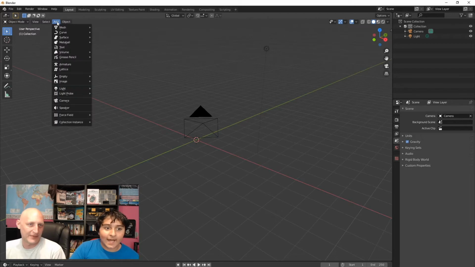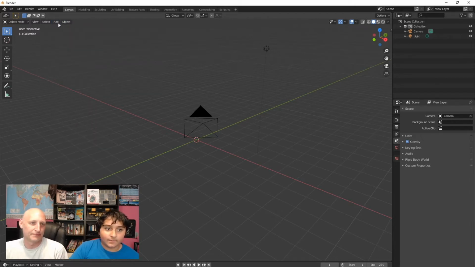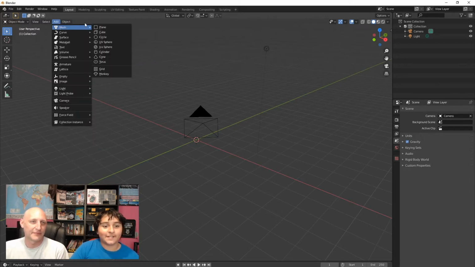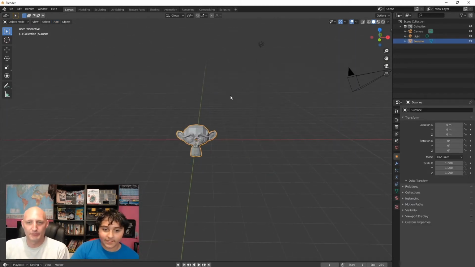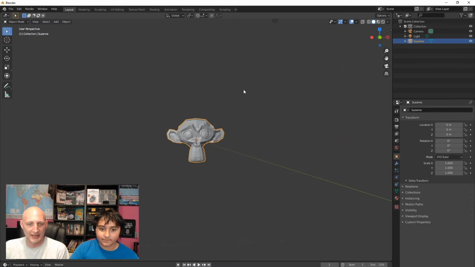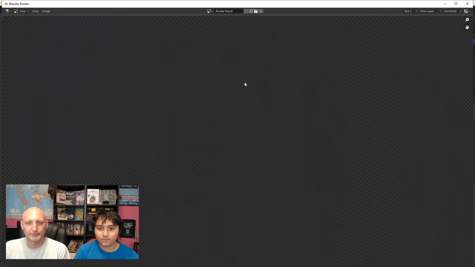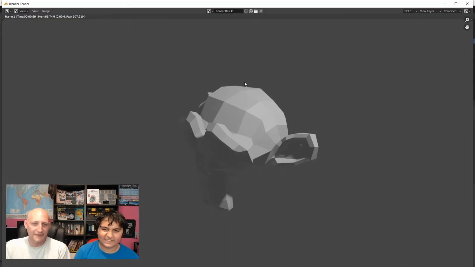So we're going to go into Add, we're going to select Mesh, and right here at the bottom we have Monkey, and there we go, we've got a nice little monkey face now. Cool, let's render that and have a look at what the monkey looks like. So there we go. His face is a little bit in the dark.